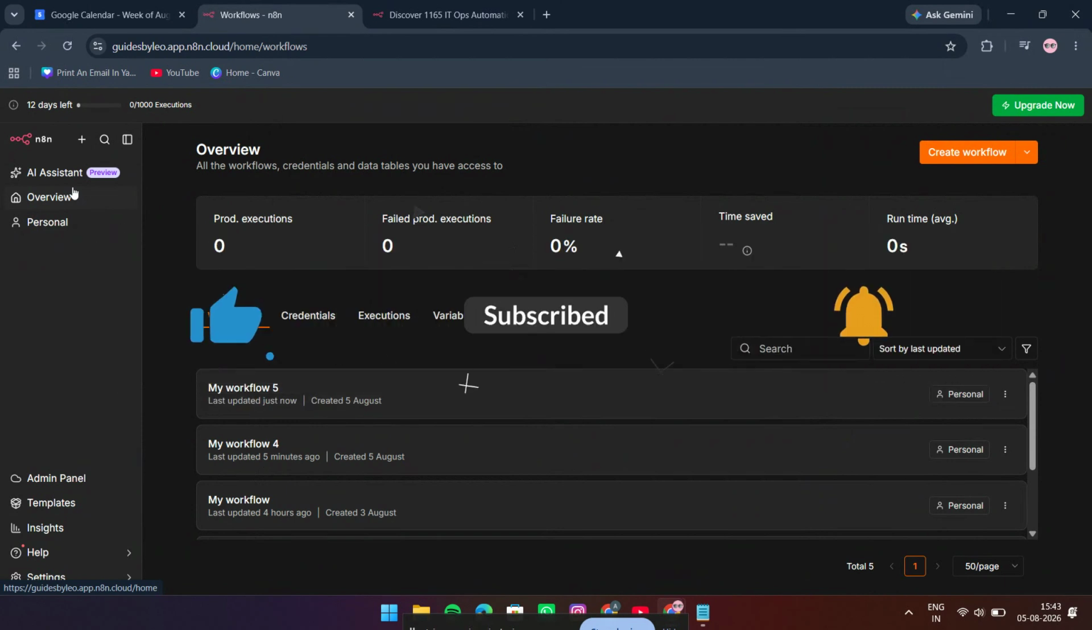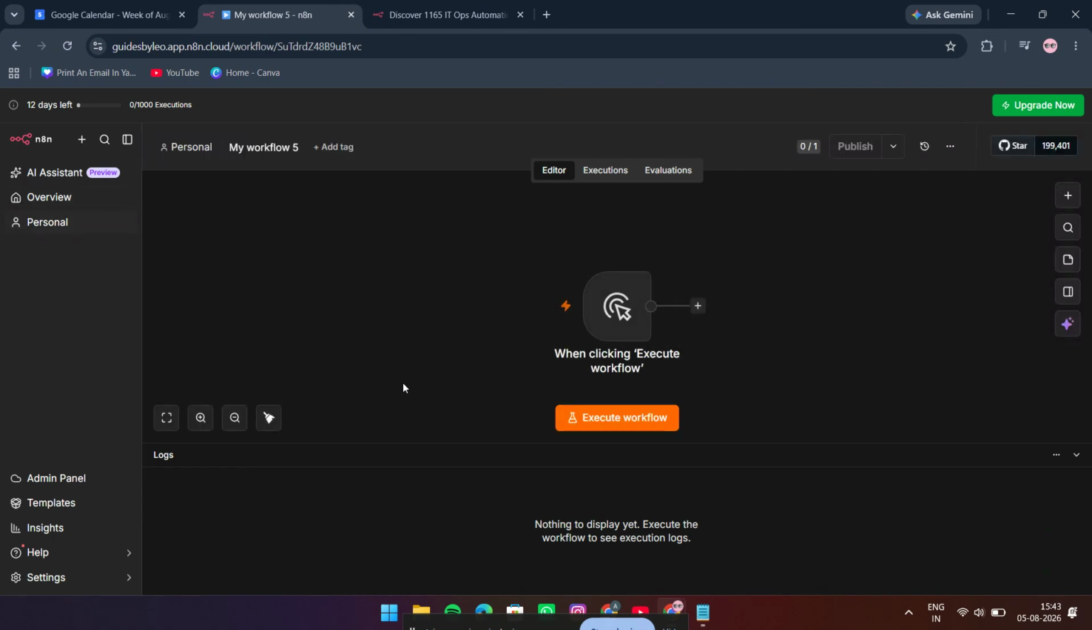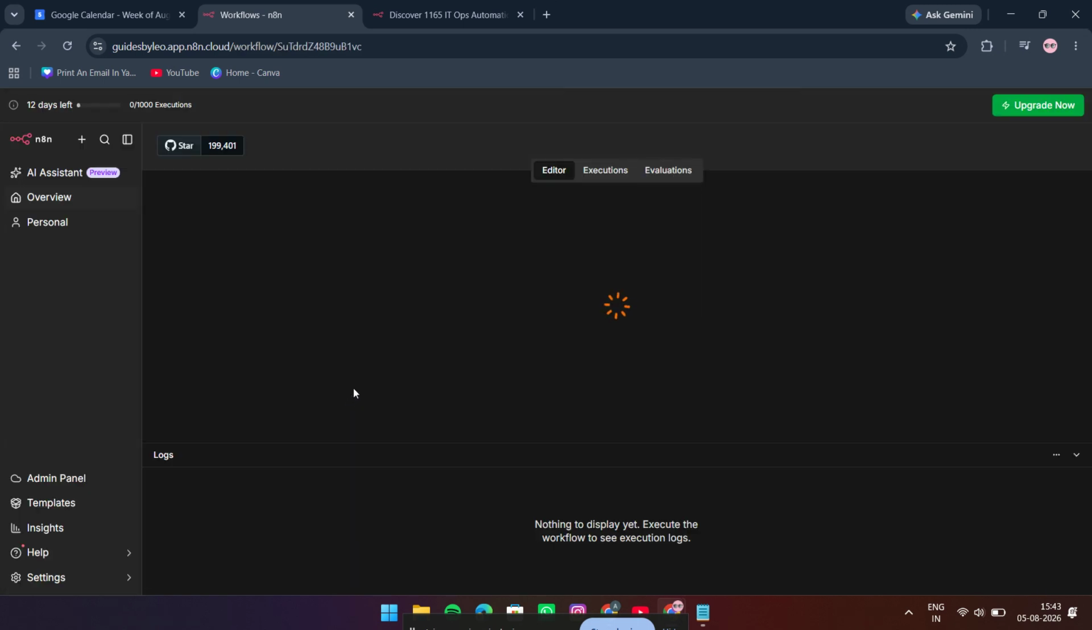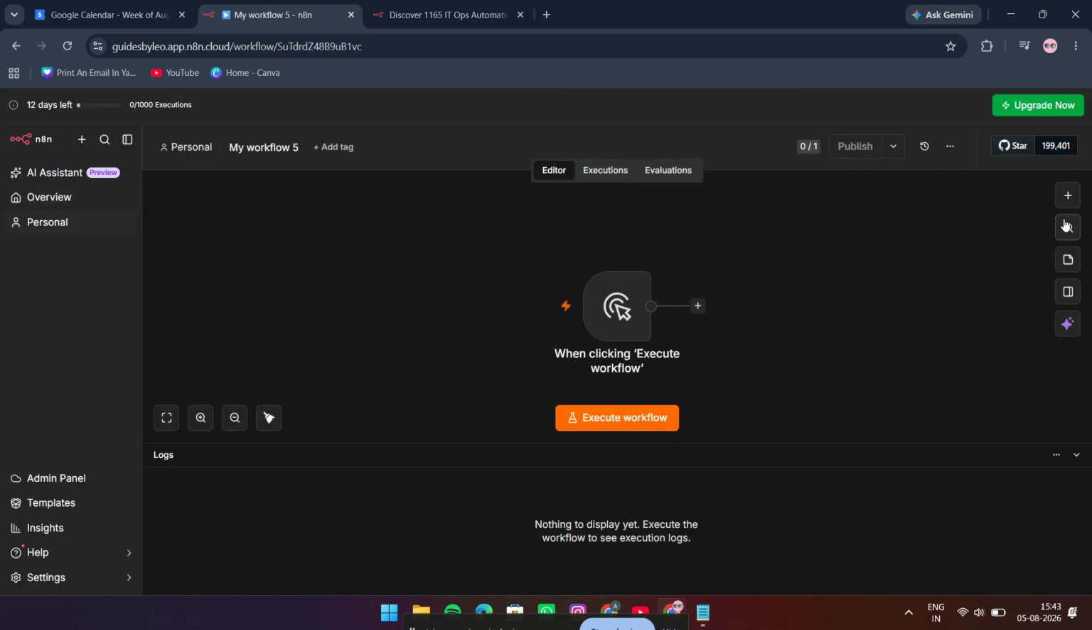First, open the workflow you want inside N8N. You can start with an existing workflow or create a new one depending on what you're building. Once you're inside the editor, look over to the Nodes panel. This is where you can add different apps and actions to your workflow.